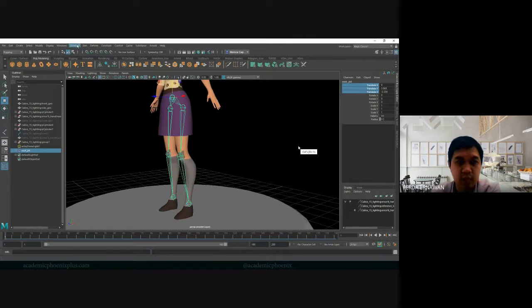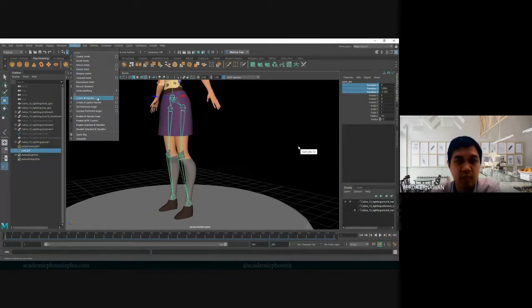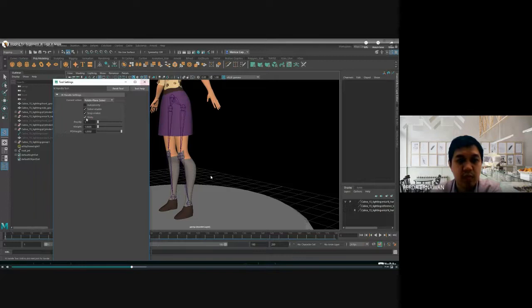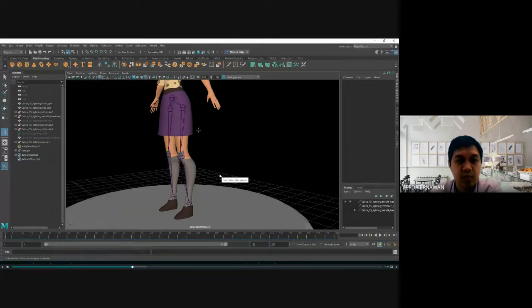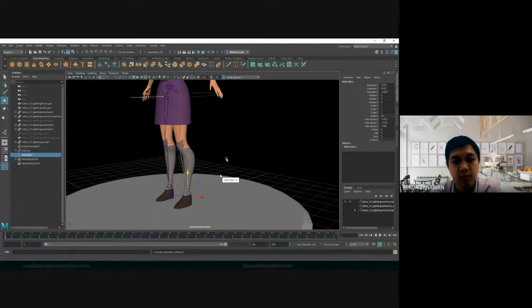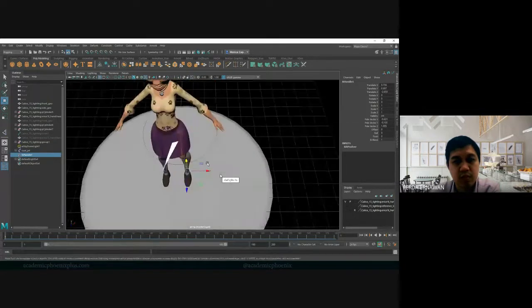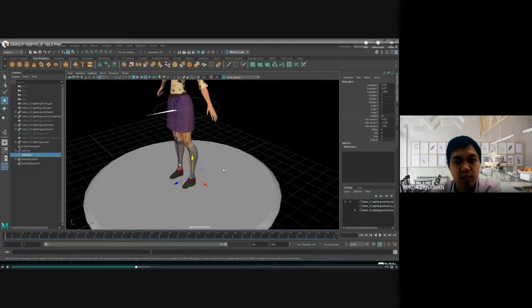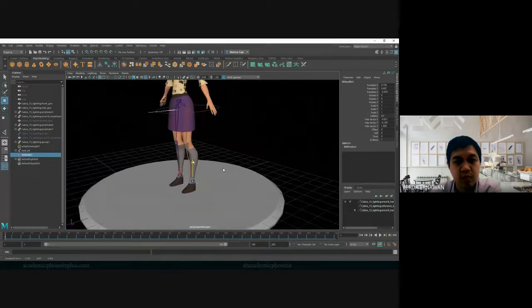So what we're going to do is go to skeleton, create IK handle, and then go to the options. I usually choose sticky and leave everything as is. Let's click where the hip starts and then where the ankle ends. What we get is this thing called a pole vector, which is this triangle. I also get an IK handle. What's neat about this IK handle is that I can grab it and move the ankle around.